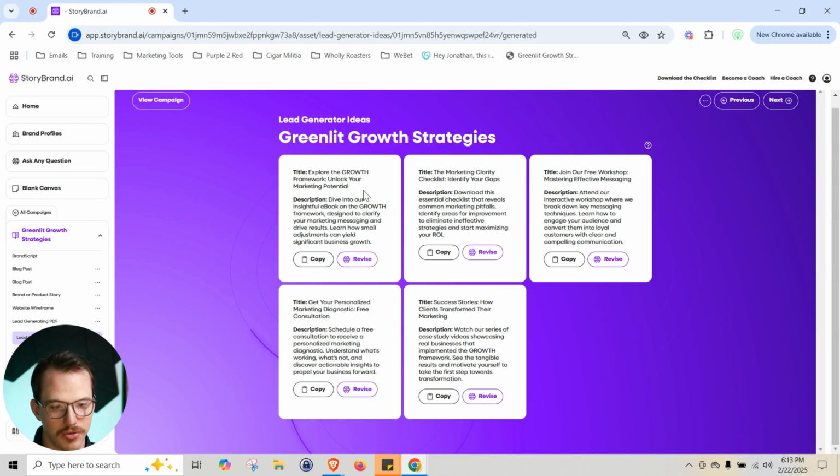Explore the growth framework, unlock your marketing potential, and then it gives you a description. The marketing clarity checklist, identify your gaps, and a description. Success stories, how clients transform their marketing. Get your personalized marketing diagnostic, free consultation. Join our free workshop, Mastering Effective Messaging. These are 5 different lead generator ideas.